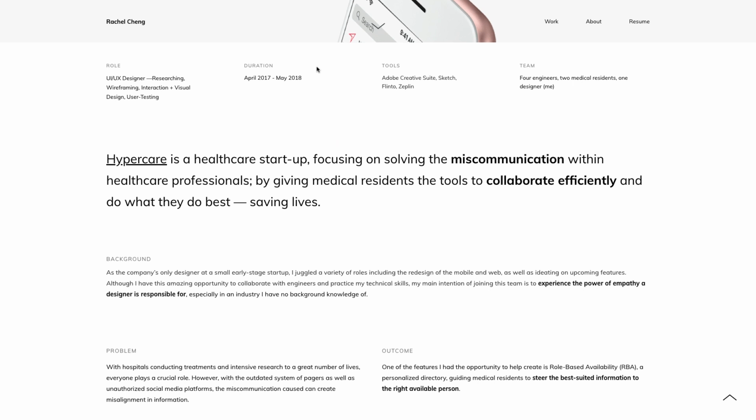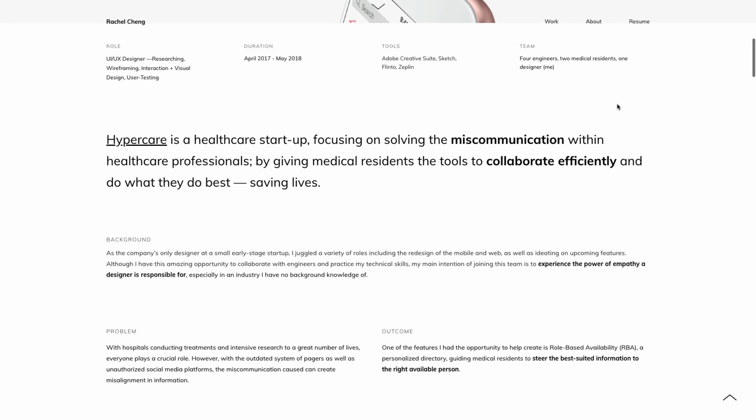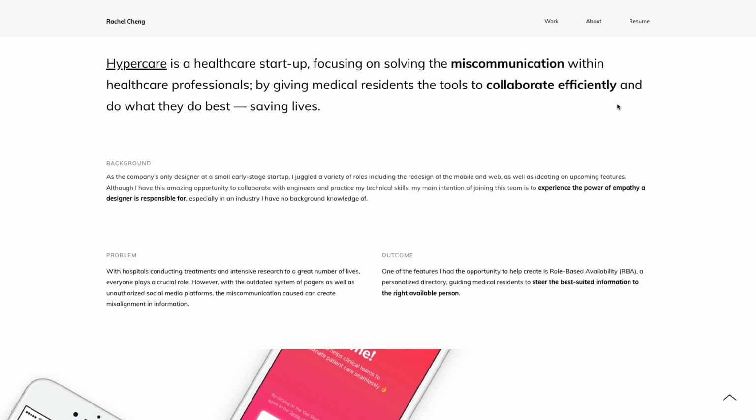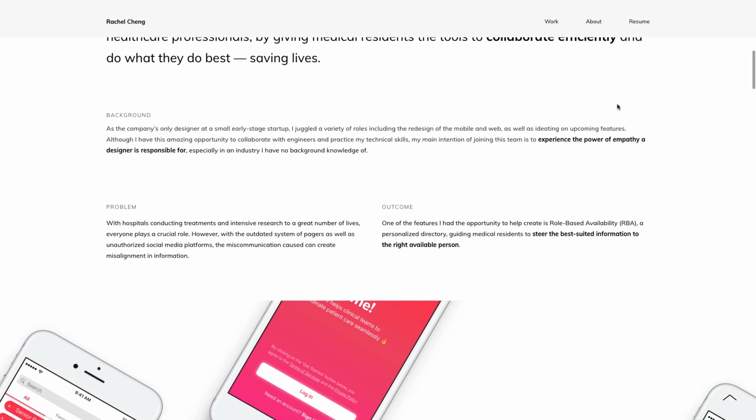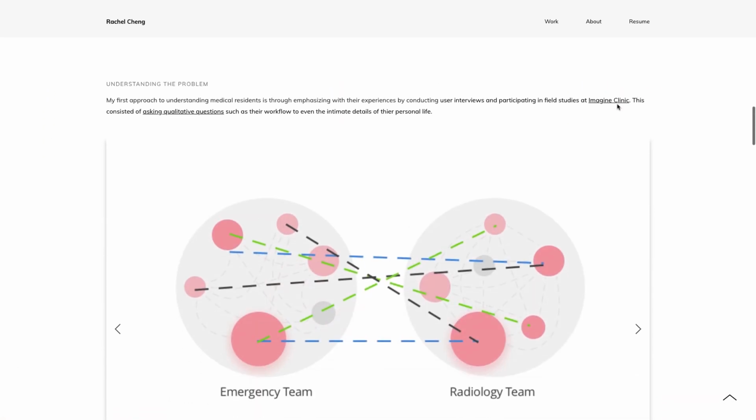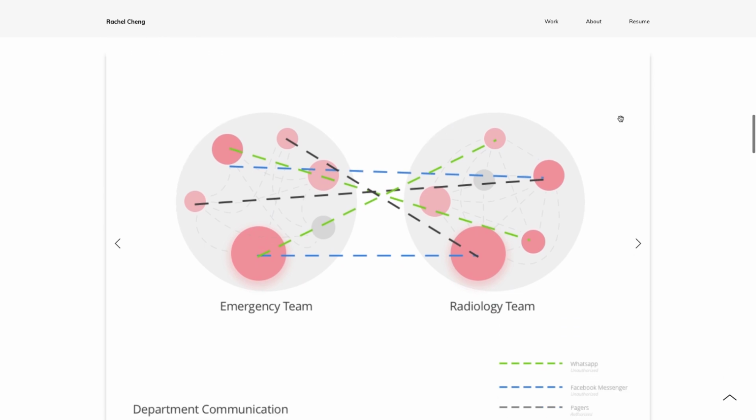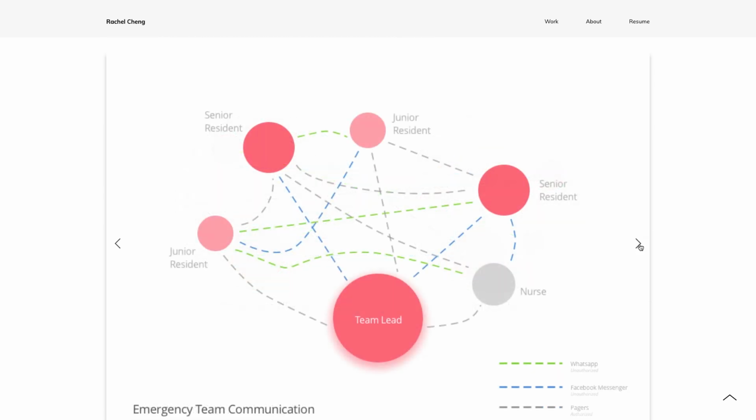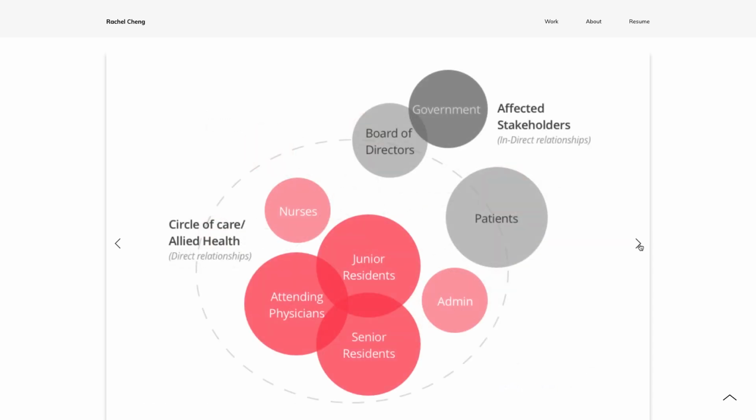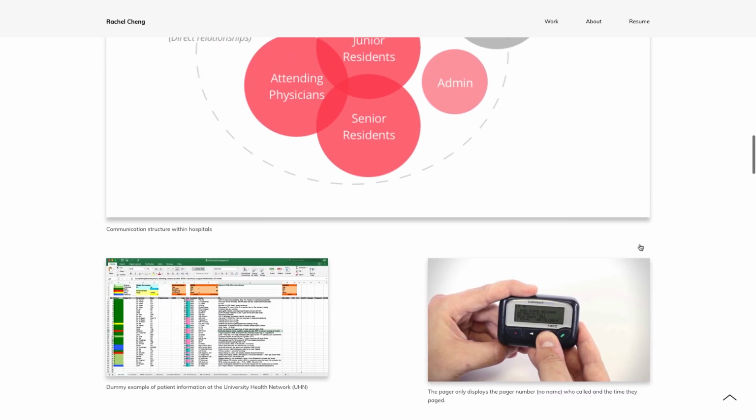So you see here that she has a nice metadata section at the top, some very clear differentiated areas where she talks about the project itself. And then what's really interesting here is that she actually created her own graphics. So you can see that it communicates an aspect of the project that otherwise would have been in text.